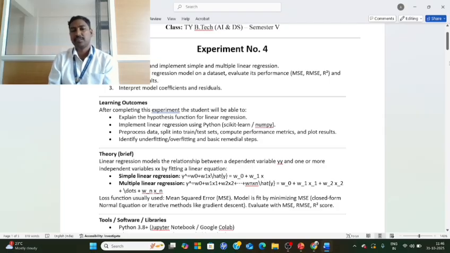The loss function usually used is the mean square error, that is MSE, and the model is fit by minimizing error. Error means the actual value minus the predicted value. The difference between the actual value and the predicted value is called error. In mean square error, we square the error and take the average of that, the mean. So it is called mean square error. The model is fit by minimizing the MSE, close to the normal equation.